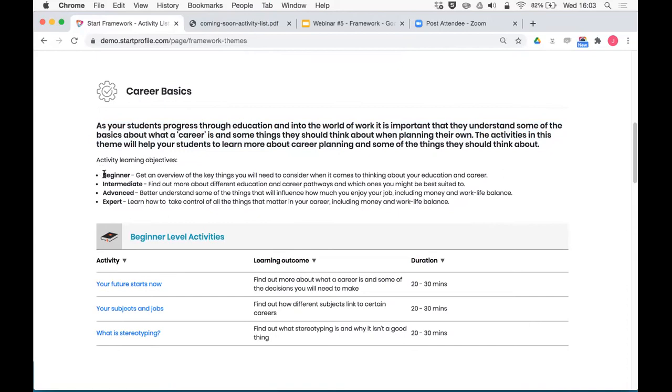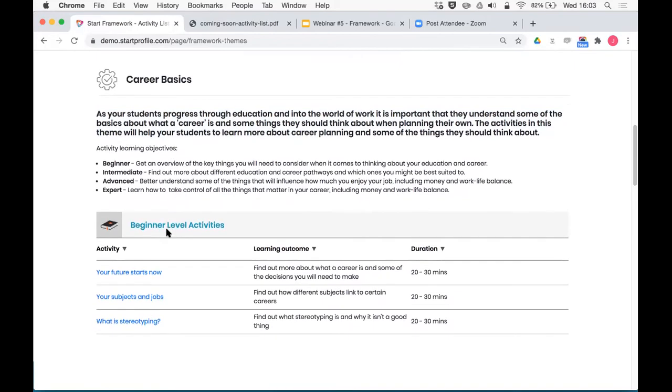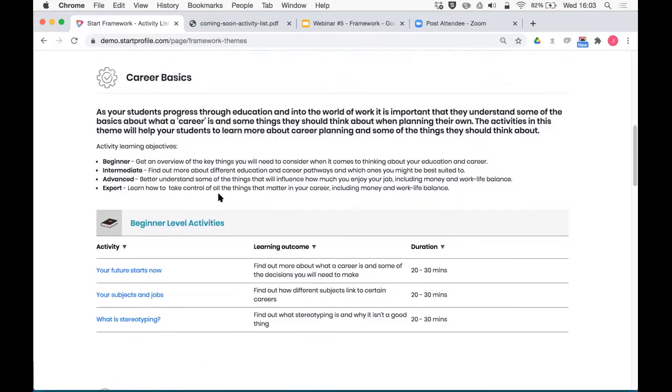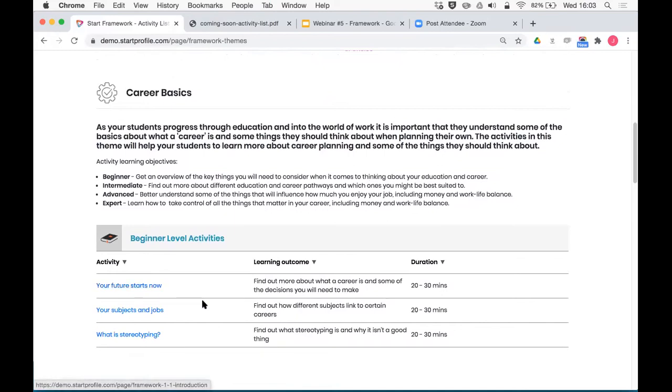And then at each level, there's obviously a different learning objective, and they get progressively more sophisticated, if you like, as we go through those levels. And so the activities within levels are obviously designed to address those learning objectives. Now, at this point in time, we've only got some beginner level activities available in this theme: Your future starts now, subjects and jobs, what is stereotyping?